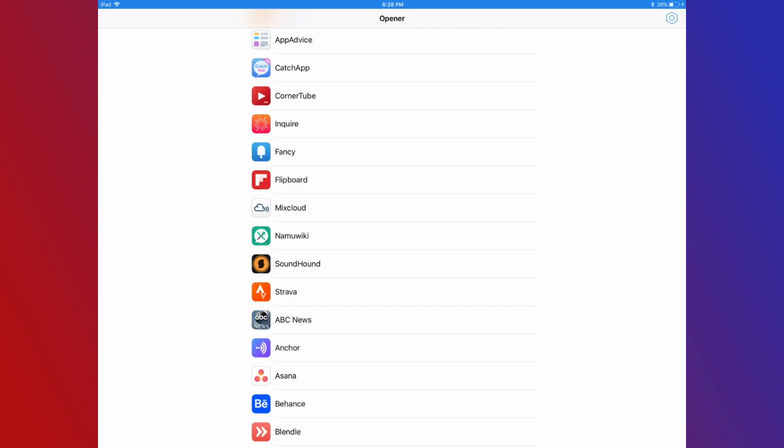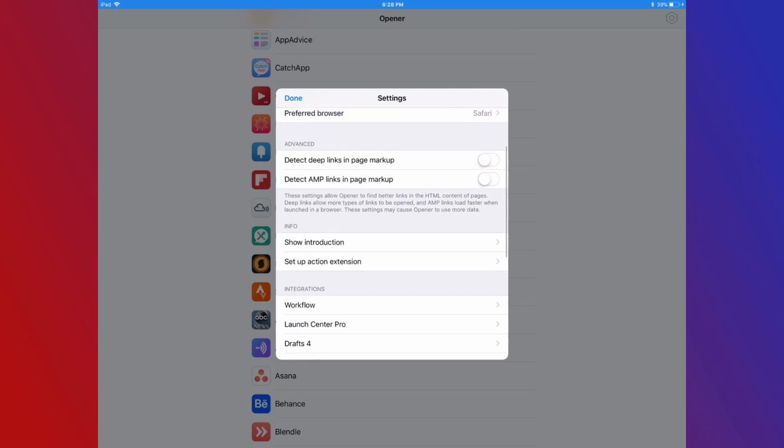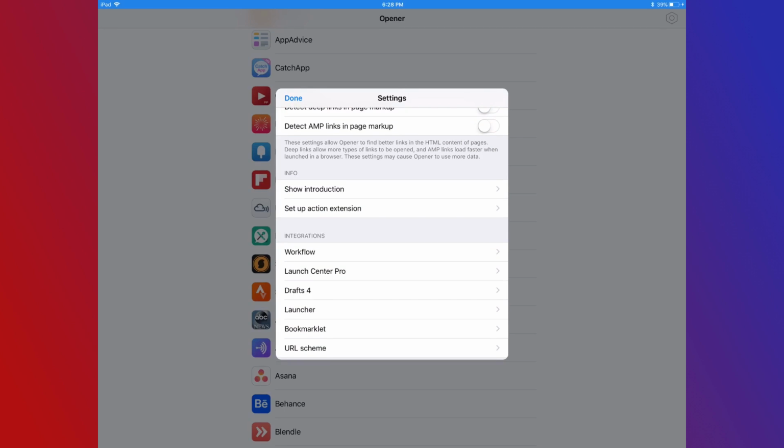But I wanted to show you some stuff in the settings. So by default, I have this stuff turned on. I have the option to auto open apps when only one option is available. So that means, like the Twitter example I showed you guys, it automatically opened Tweetbot because it's the only Twitter client I have installed. Preferred browser is Safari, I showed you that, my default browser. There's some stuff to deal with AMP links because Google thinks those are great for some reason. Whatever. We're not here to talk about that today.